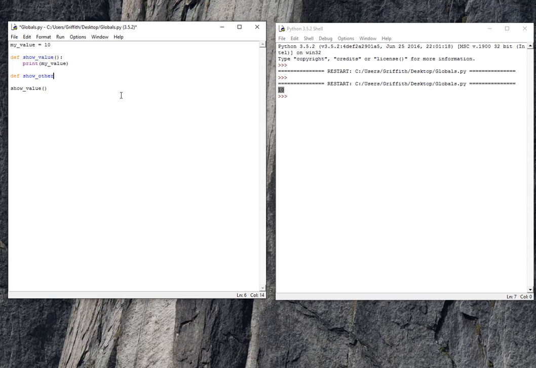Show other, what can I call this? I'll call this show variable. Print value. Now what I'm going to do is comment this out. That means Python will ignore it. And instead of declaring it in a global sense, I'm going to declare it within this show value function. And I also want to invoke my new function down here. So let's see what happens when we run this.